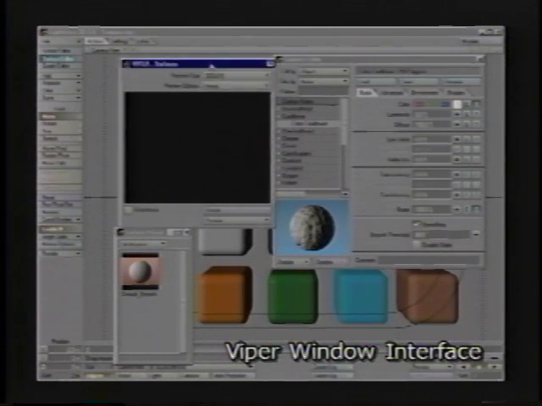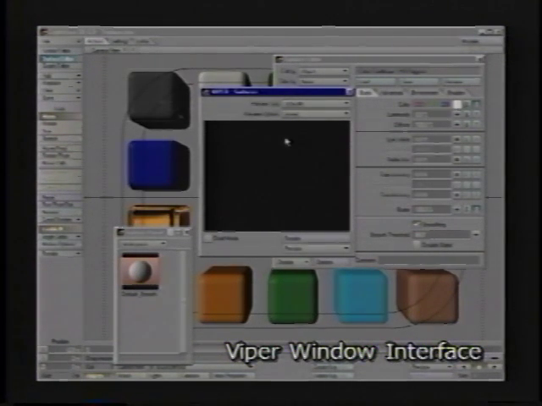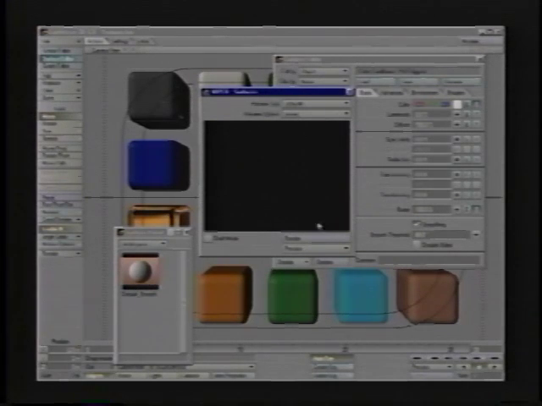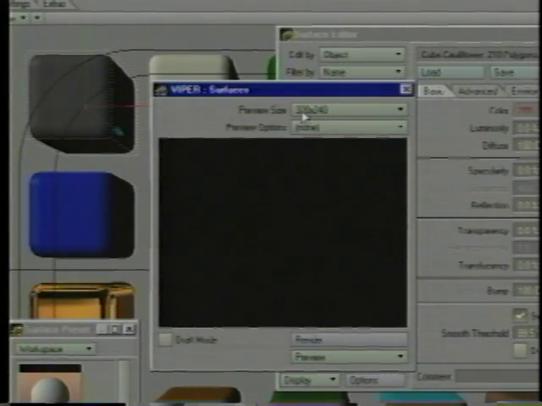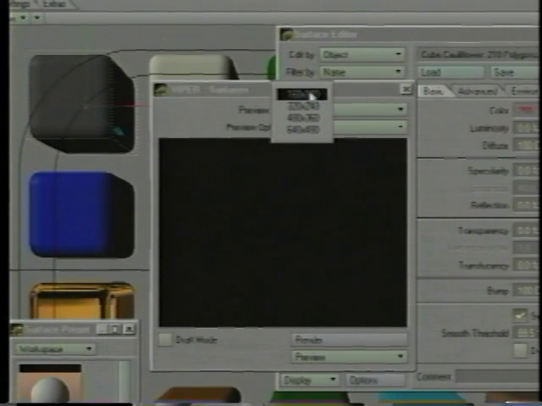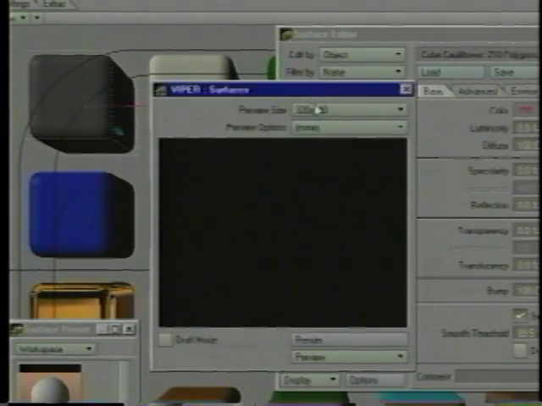This is our Viper window here. What you can see is, first of all, there are very few settings on the Viper window itself. It sort of does all the work for you. You've got basically a setting for the preview size. Depending on the speed of your computer, you may want to turn this down or turn it up. I usually leave it right at that 320 by 240. It's a nice mixture between speed and resolution.